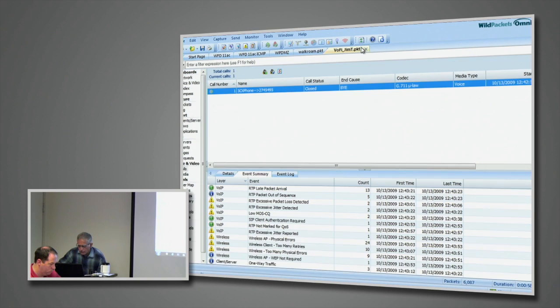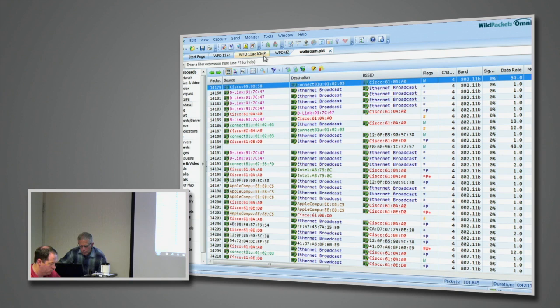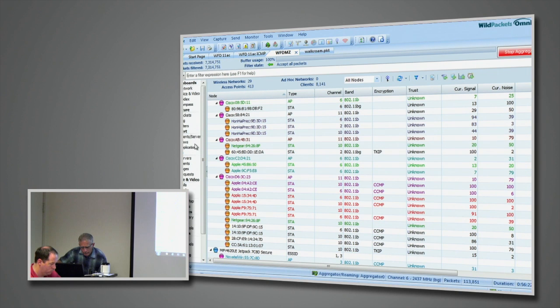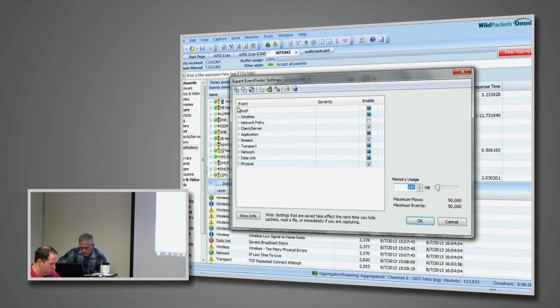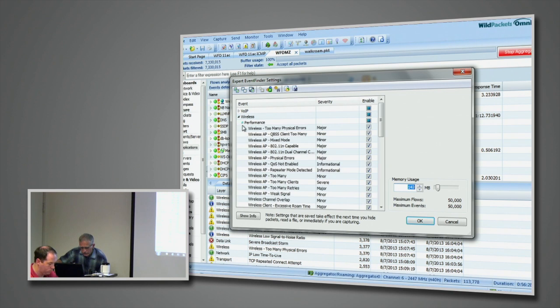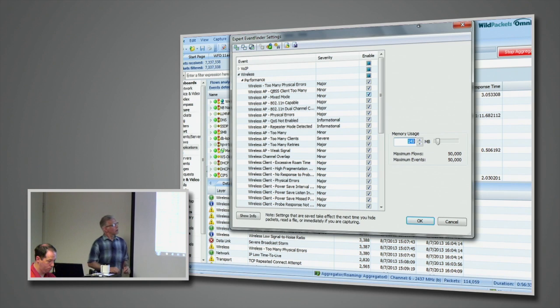Experts are, let's go to an example of one. We'll go to WPDMZ and then come into our applications area. Experts are all of these different types of analysis that I'm bringing up here that we're able to perform within OmniPeek. As we're capturing all of the packets, we're looking for a large number of performance problems, and then below here, some security type problems that could be going on the network.